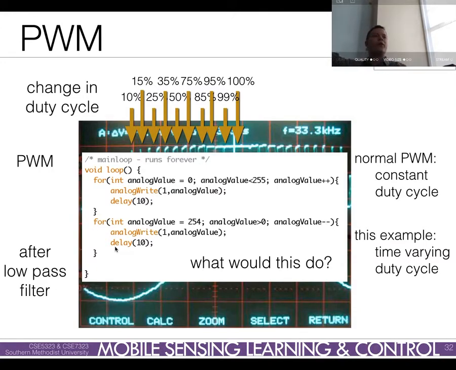Do you guys know what it's doing? I'm starting off with a small pulse, and I'm getting bigger and bigger, and then I'm taking it back down, right? So if I was hooked up to an LED, it'd be getting brighter and brighter, and then it would start fading. But what would that look like on my little oscilloscope? Any idea? If I smoothed it out.